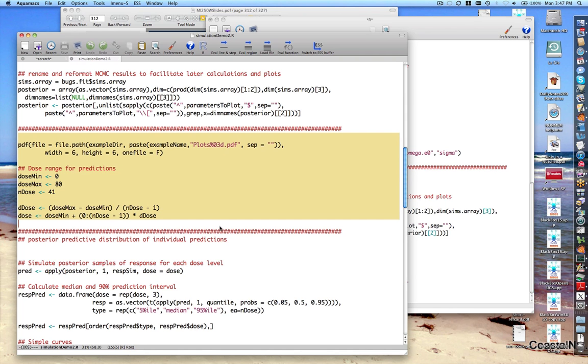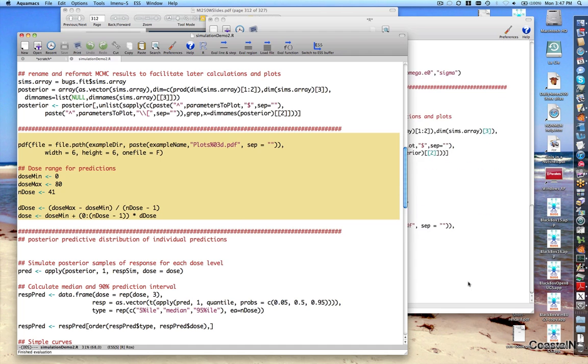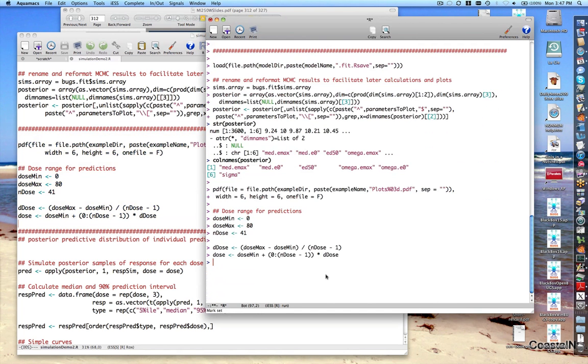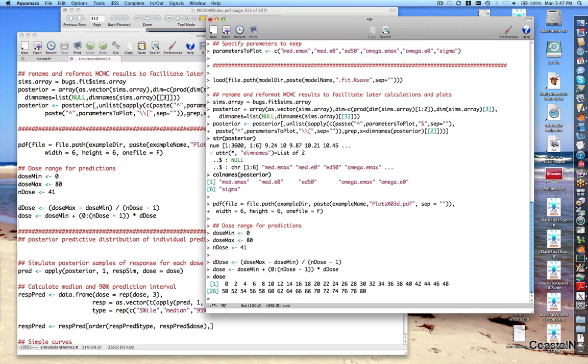So if I do this here, and look at dose, you see I get a bunch of doses spaced 2 milligrams apart going up to 80.